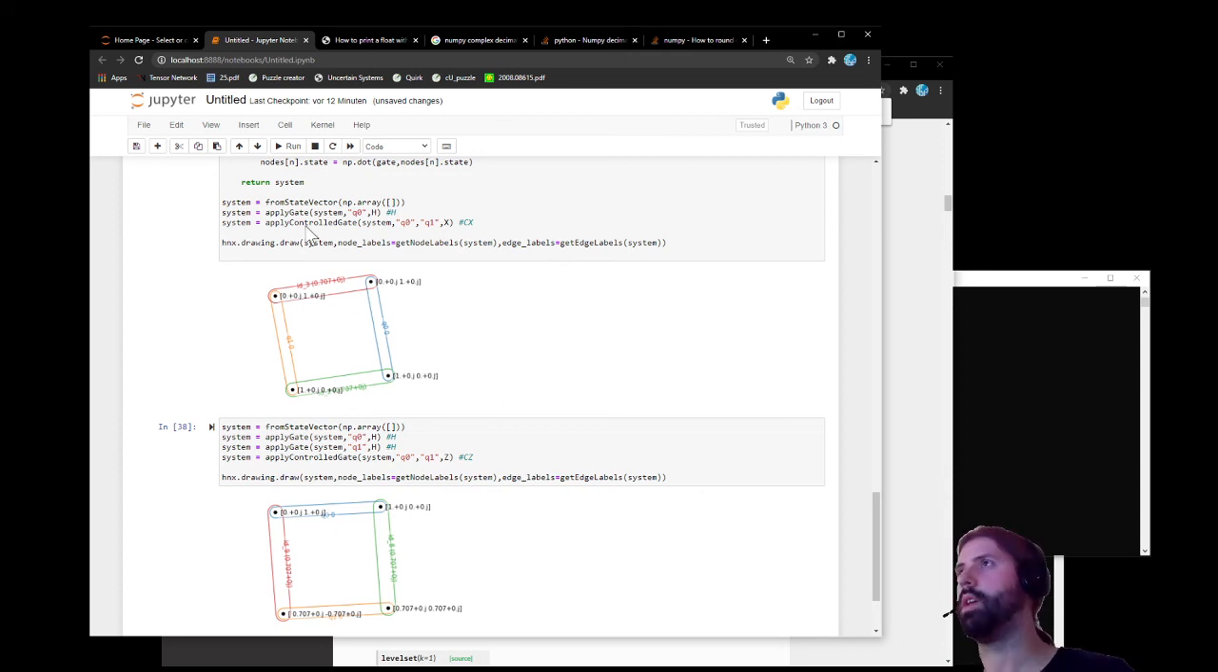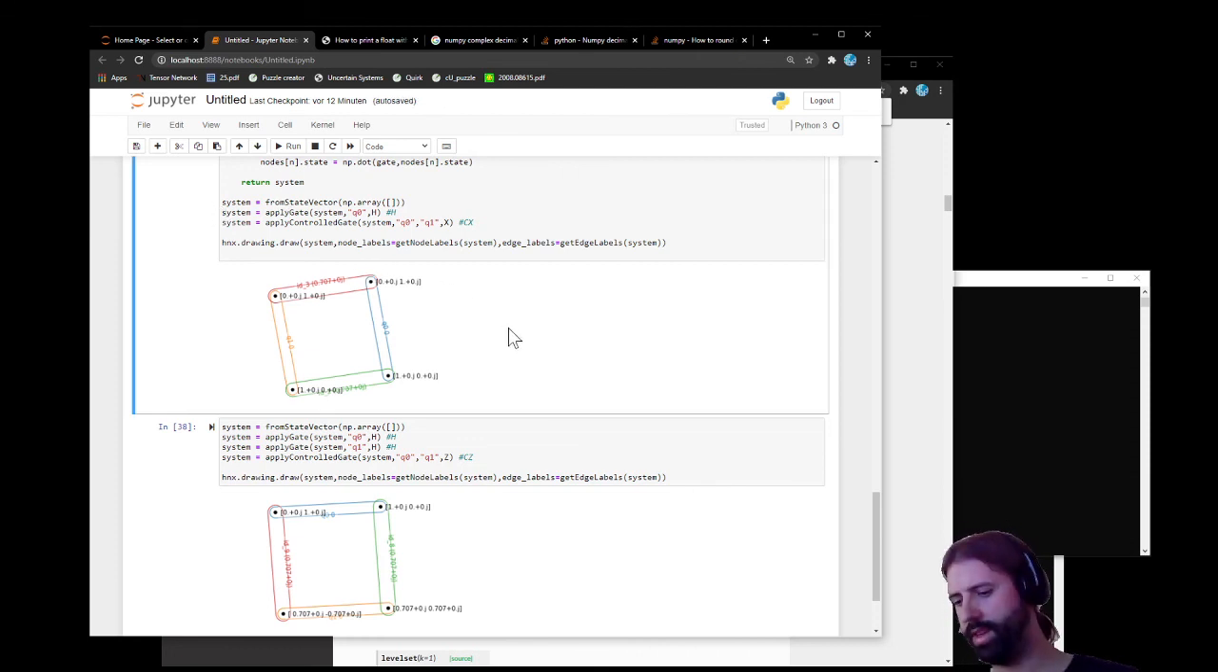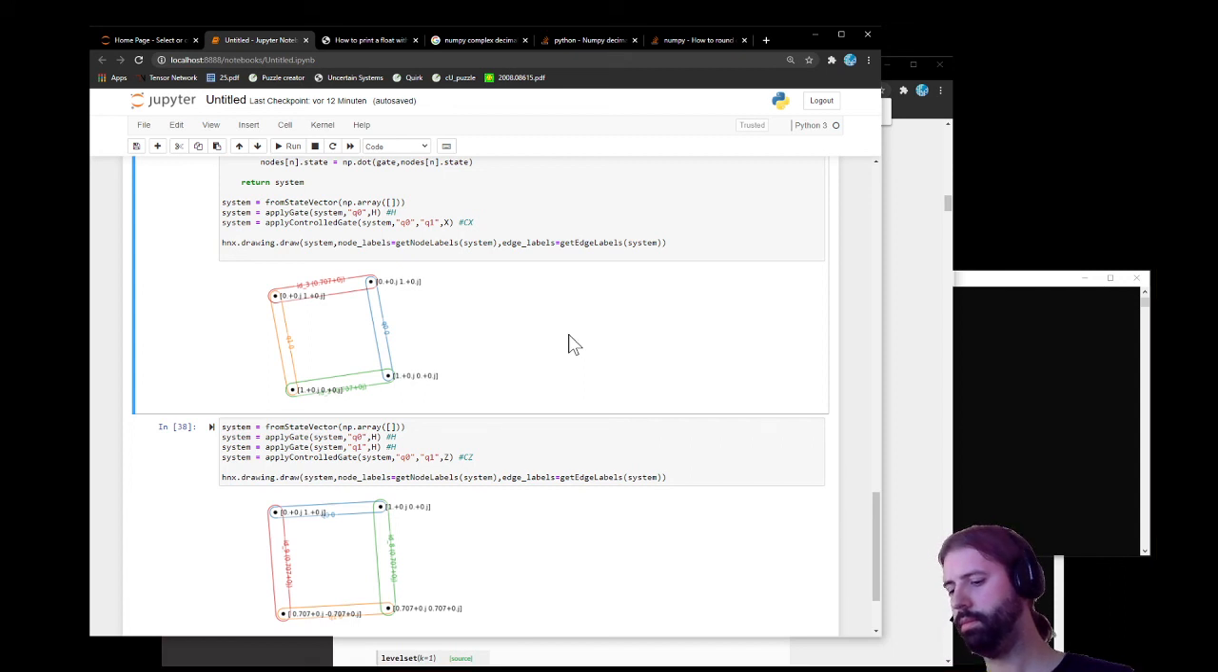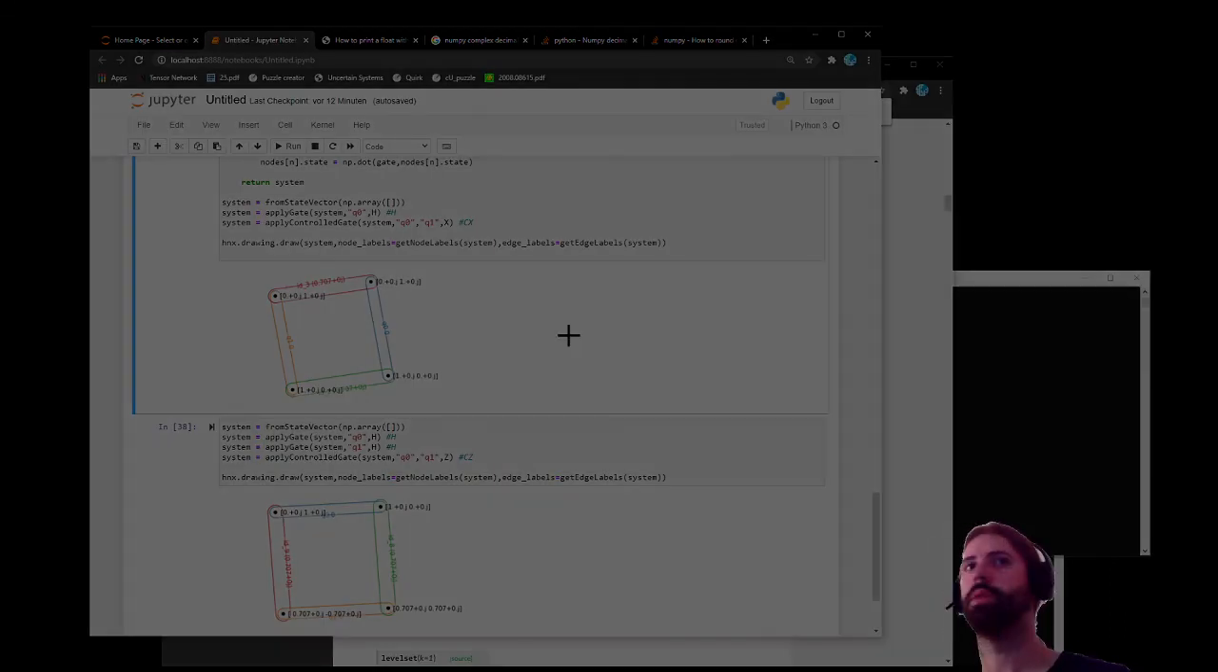Can I take a screenshot of these? How to take screenshots in Windows? What am I doing?